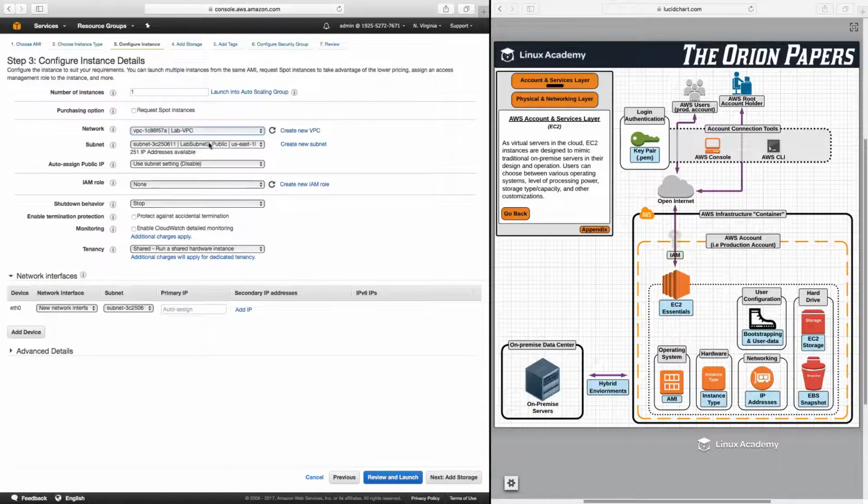Next, we need to choose the subnet. Now, if you remember during the lab, we created 4 subnets. We created 2 public and 2 private subnets using 2 availability zones. So depending on which subnet I choose, where you see here subnet 2, subnet 3, subnet 4, and subnet 1, that will also determine what availability zone I'm going to be placing the EC2 instance in. For this particular instance, I want to launch it in lab subnet 1, being my public subnet, which is in the availability zone US East 1A.